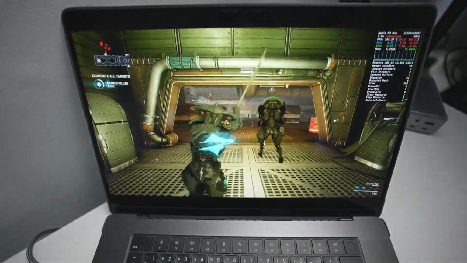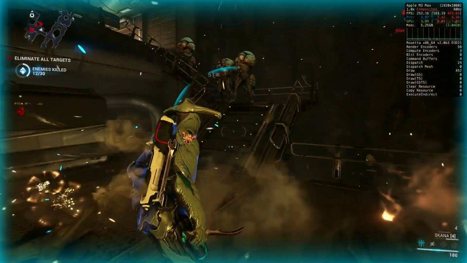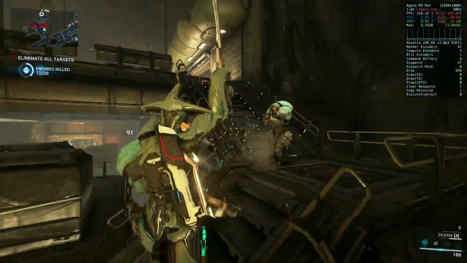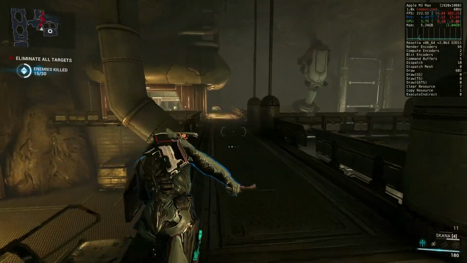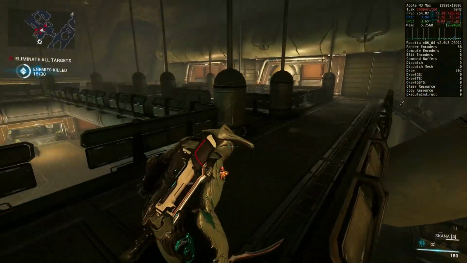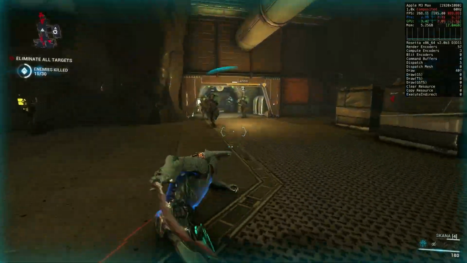Hey everyone, today we're going to be running the game Warframe on the Apple Silicon Mac. So there is no Mac port of the game, despite the fact that there is an iPhone port. If you wanted to play this locally on the Apple Silicon Mac, for example, an M1, M2, M3 or M4 chipset, then you're going to have to be running the Windows version of the game, and we're going to be using a translation layer called CrossOver.